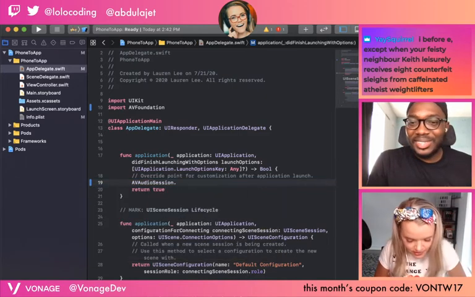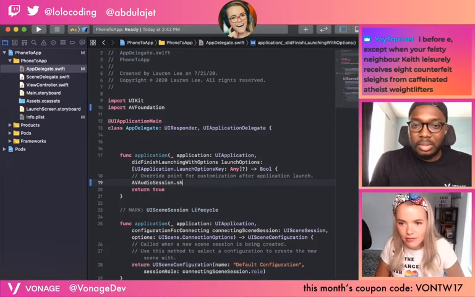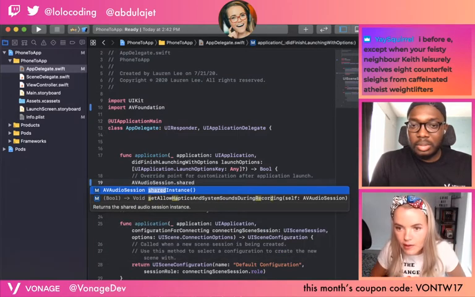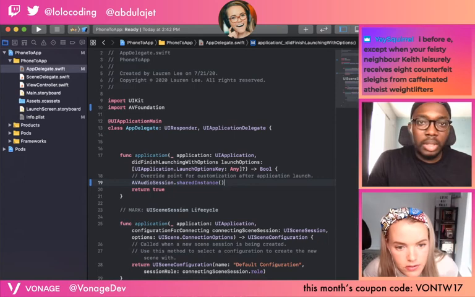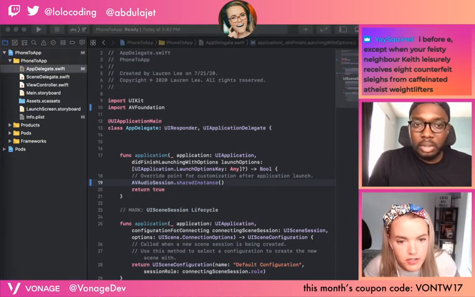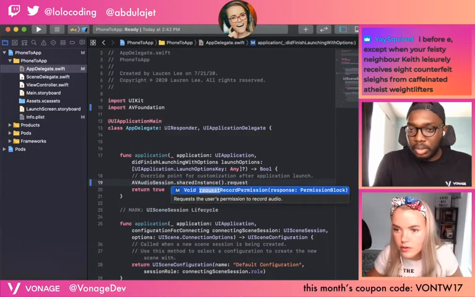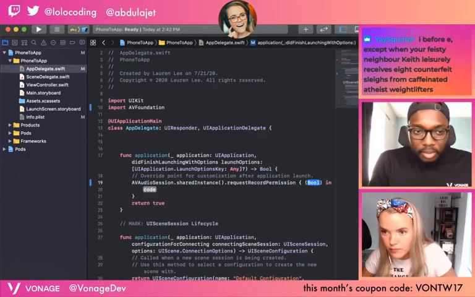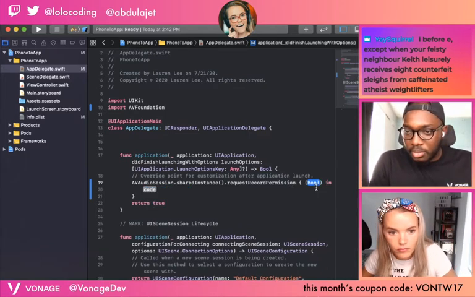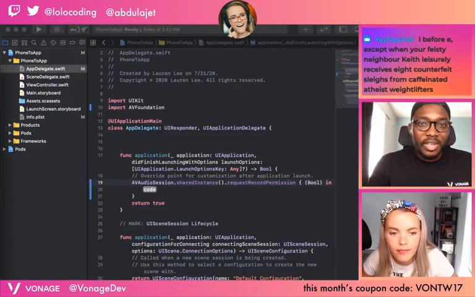Dot shared instance. Oh, something weird's happening with my keyboard. Shared instance, and then in here we're going to call request record permission, another dot on it. Then if you press enter again. This is, I feel, similar to a callback in JavaScript, because this technically can happen asynchronously. It won't, but it can.